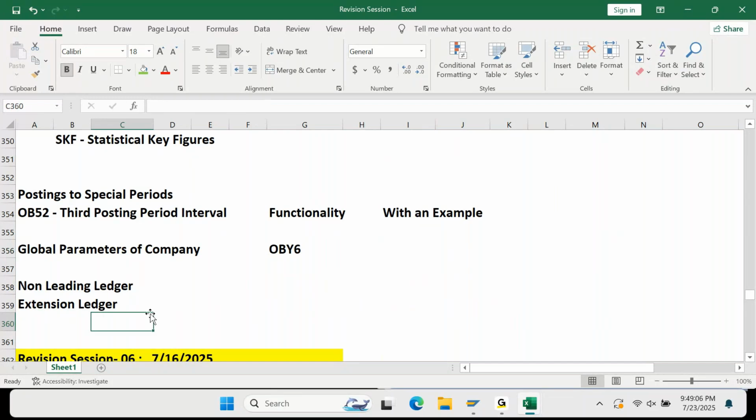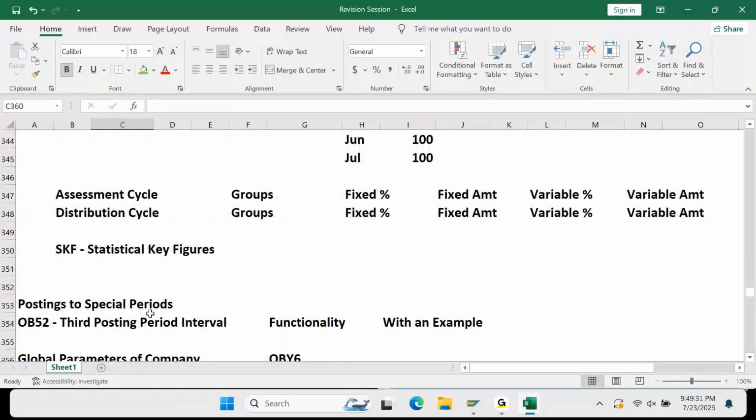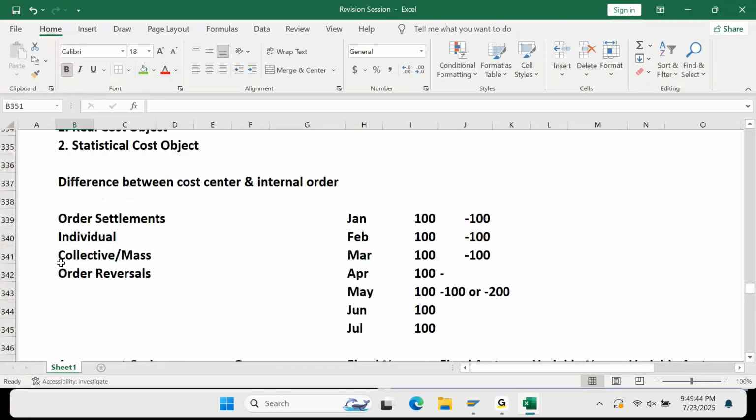What is non-leading ledger? What is extension ledger? All these points we will discuss conceptually so that when you're attending an interview, whatever they ask, every point would have been discussed multiple times here. Practically, with valid, clear-cut, real-time examples with which you feel connected, more comfortable and more confident. Am I correct? Yes, sir. You look at any topic: assessment cycle, distribution cycle. If it is fixed percentage, what is the approach; fixed amount, what is the approach; variable percentage, variable amount; what are statistical key figures. Something like that, you will be understanding it.